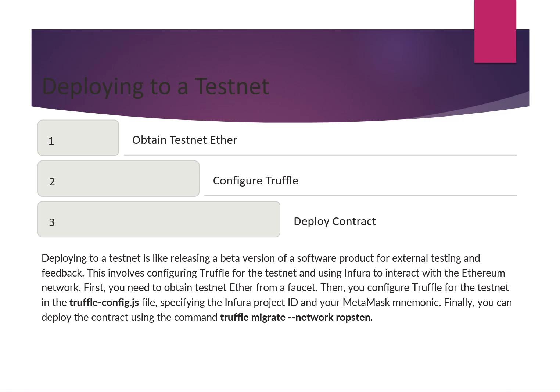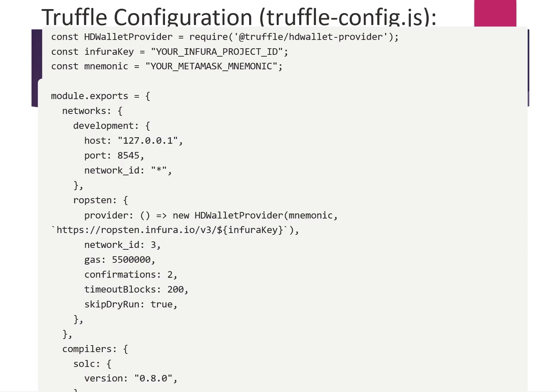Deploying to a testnet allows you to test your application in a real-world environment before deploying to the mainnet. The steps include, first of all, obtaining testnet ether from a faucet. Then configure Truffle for the testnet and deploy the contract using truffle migrate --network ropsten. Here's how you can configure truffle-config.js for a testnet. You can use this JavaScript for the testnet.